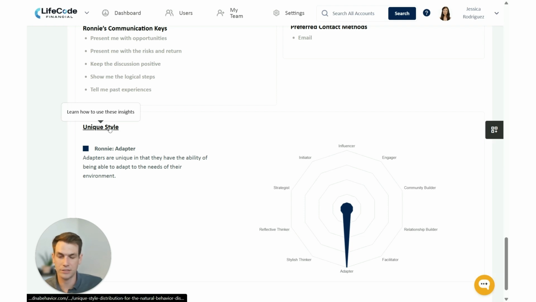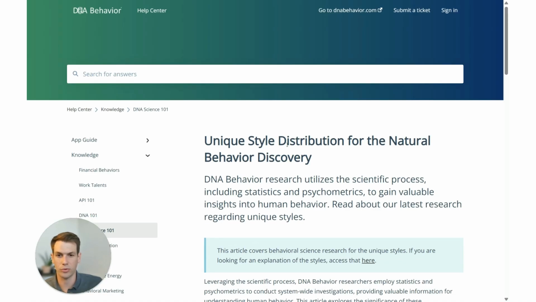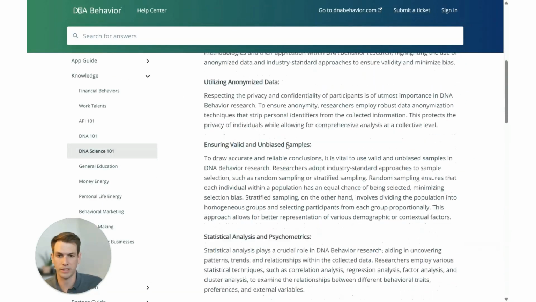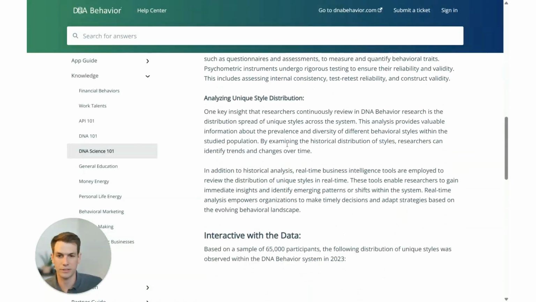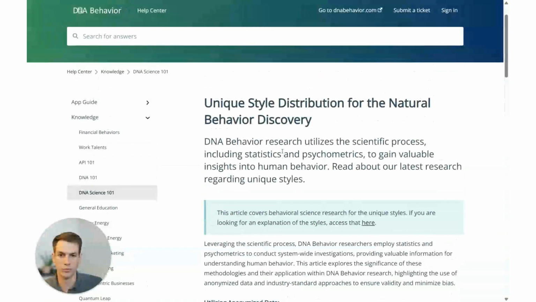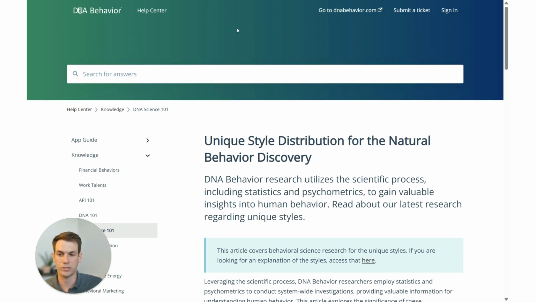Now, any of the insights as you're getting used to the system, if you want to learn how to use the insight, just click and you can explore. We have a full knowledge base library that explains every single insight and how to use it. And oftentimes we will use common approachable language that will help you bridge the gap if we're used to another behavioral system and are moving over to DNA behavior.